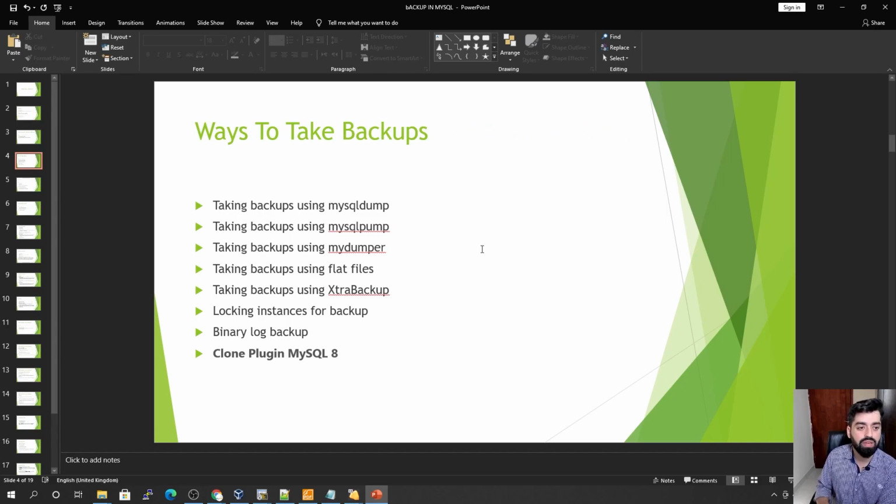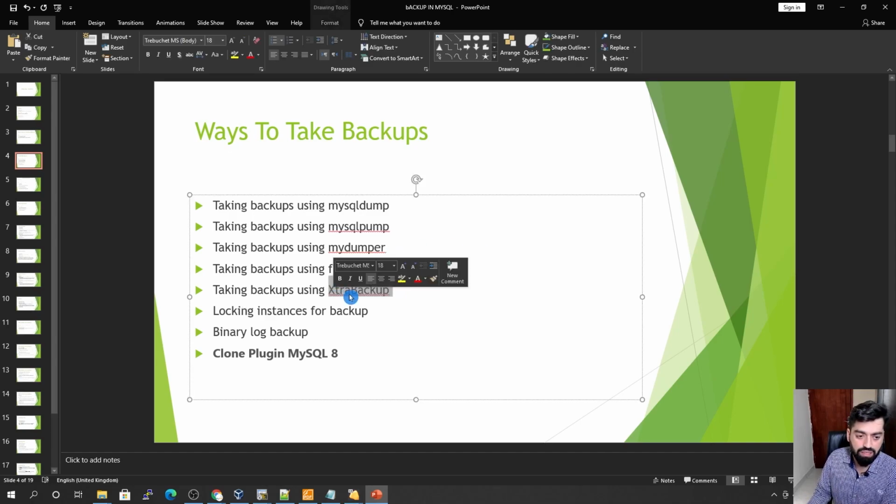Okay, next we have ways to take the backup. We have a lot of tools to take the backup, and we are talking here about the community version, and these are the things that come with the community. MySQL dump comes with it; mysqlpump does not come, but you have to install it; and mysqldumper. You can take flat files as well, like CSV and all that. And we have MySQL XtraBackup. It doesn't come with MySQL, but it belongs to Percona, and you can install it, and there are some free features which you can take.